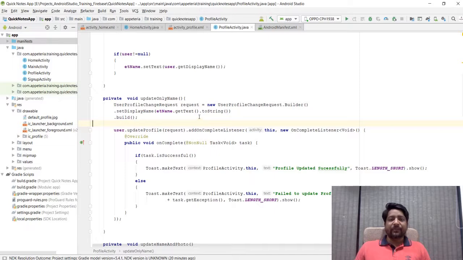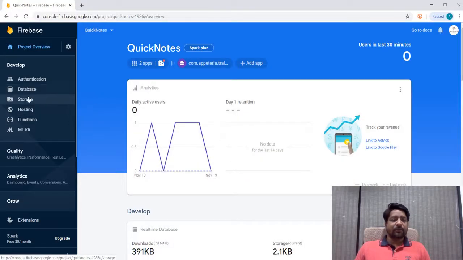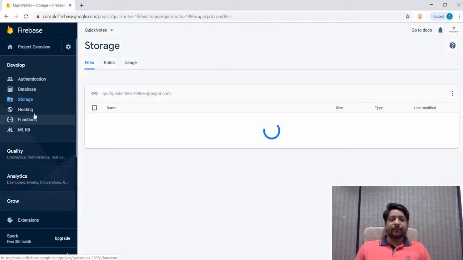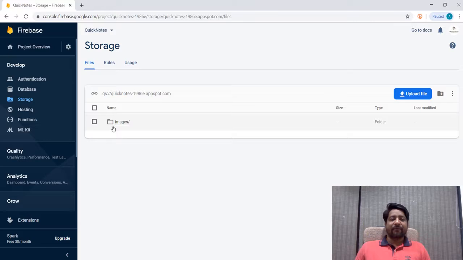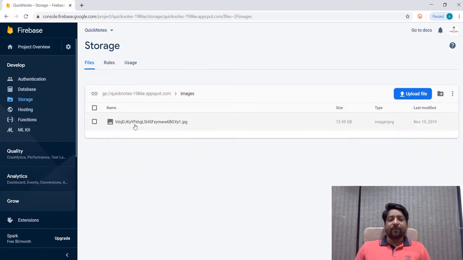Now before executing this code, we need to go to our console. So this is the console. You need to go to storage, and in storage you need to enable it. I have already executed this, that's why it is already showing the images folder, and in that it is also showing the folder. But if you are executing it for the first time, then you need to enable it. So you need to go to this storage tab, and you need to follow the steps to enable the storage, right?